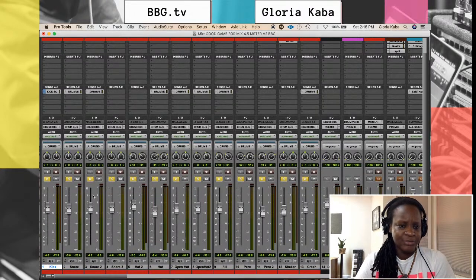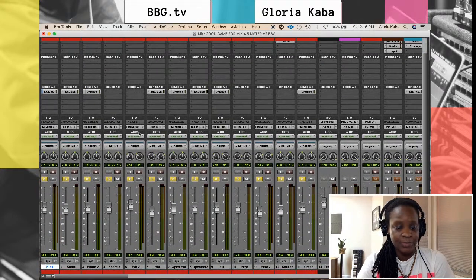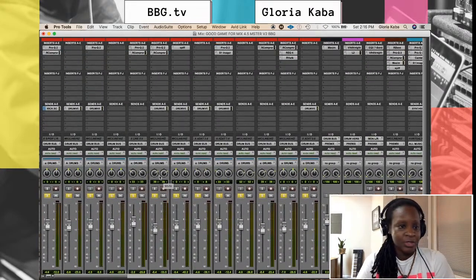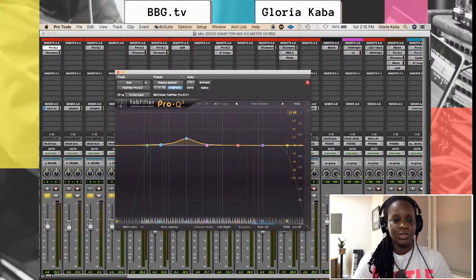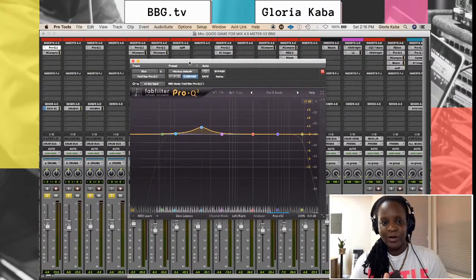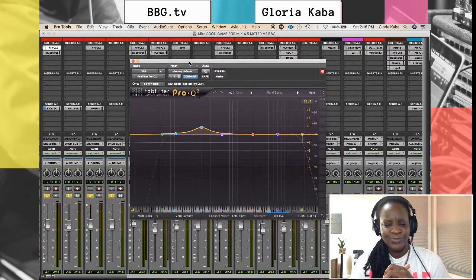And then we have some snares. I didn't do much. I felt like they sounded fine. Let me talk a little bit about my approach to EQ. Now, this is a digital parametric EQ. This is actually an older version. It's the FabFilter Pro Q2.